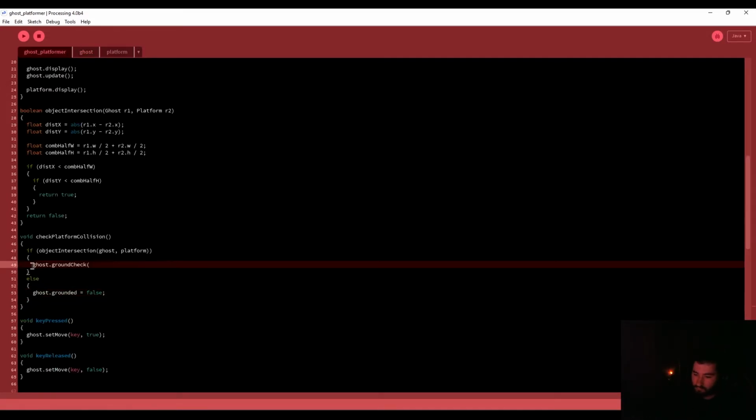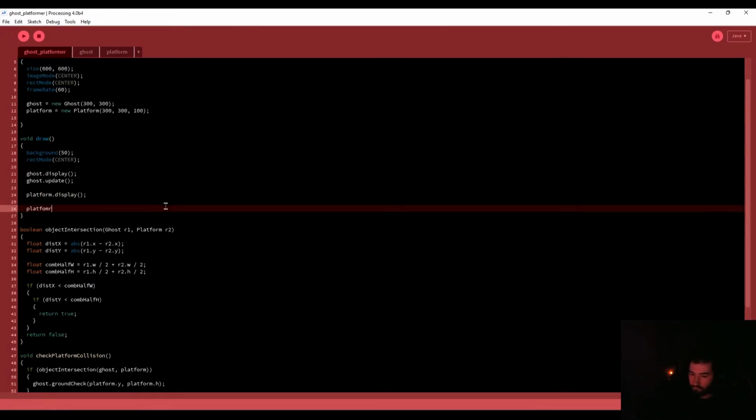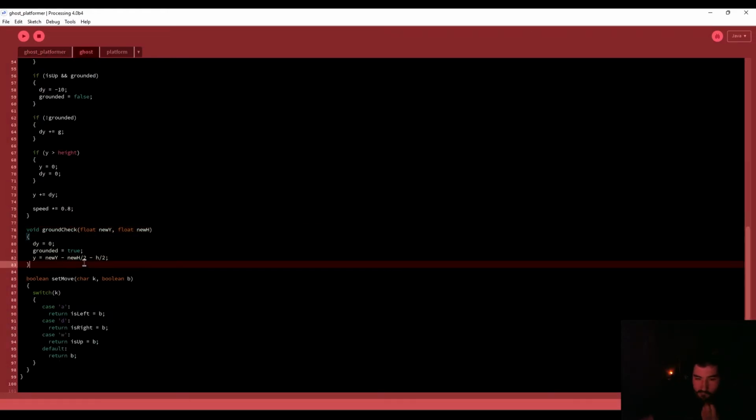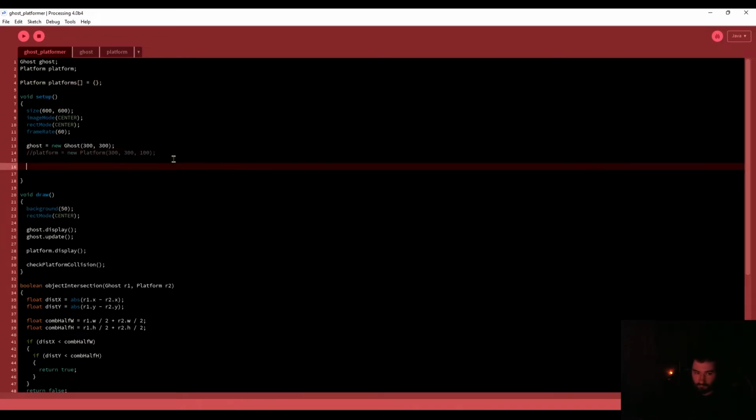So now that we have a function to tell us when two objects are being collided with each other, we can write a Groundcheck function and put that inside of a condition to determine whether or not two objects have been intersected. I'm going to call that function inside of the draw function.